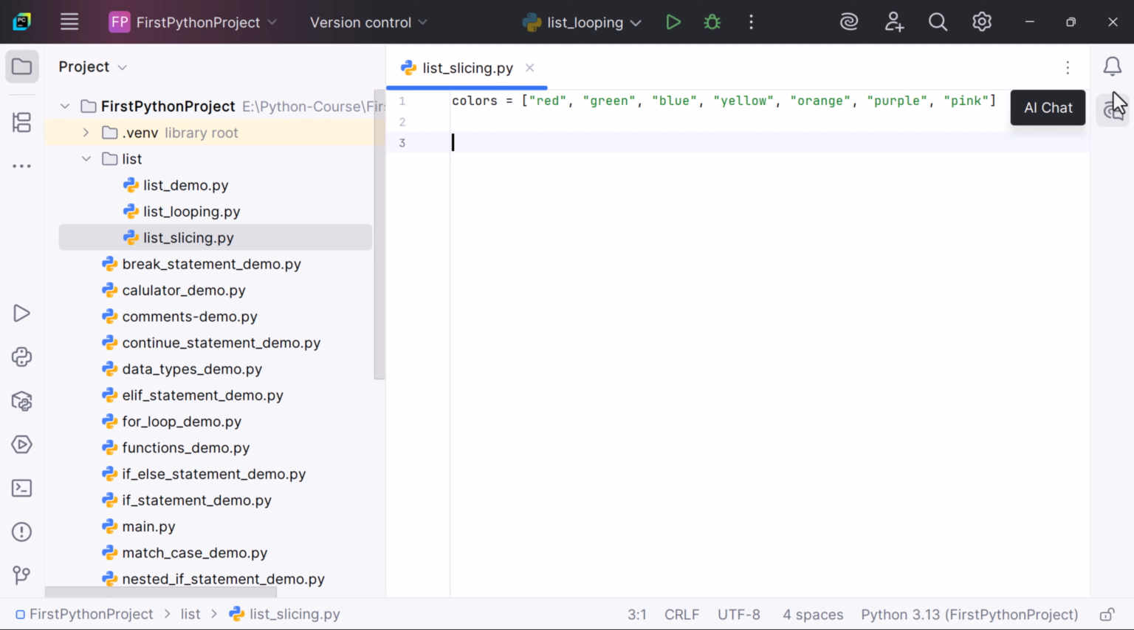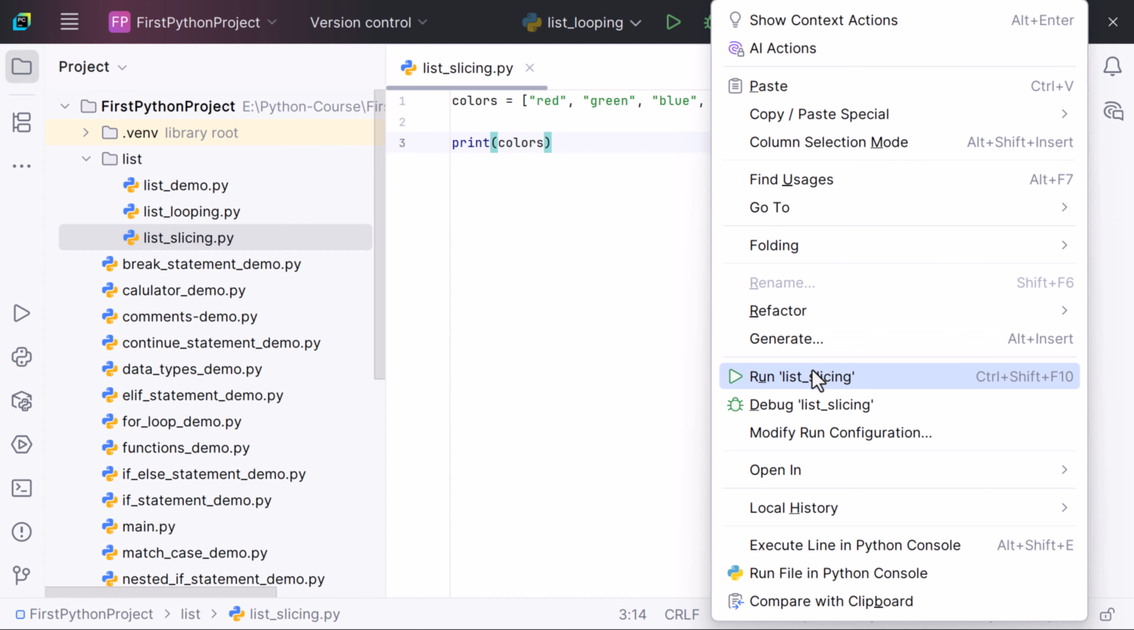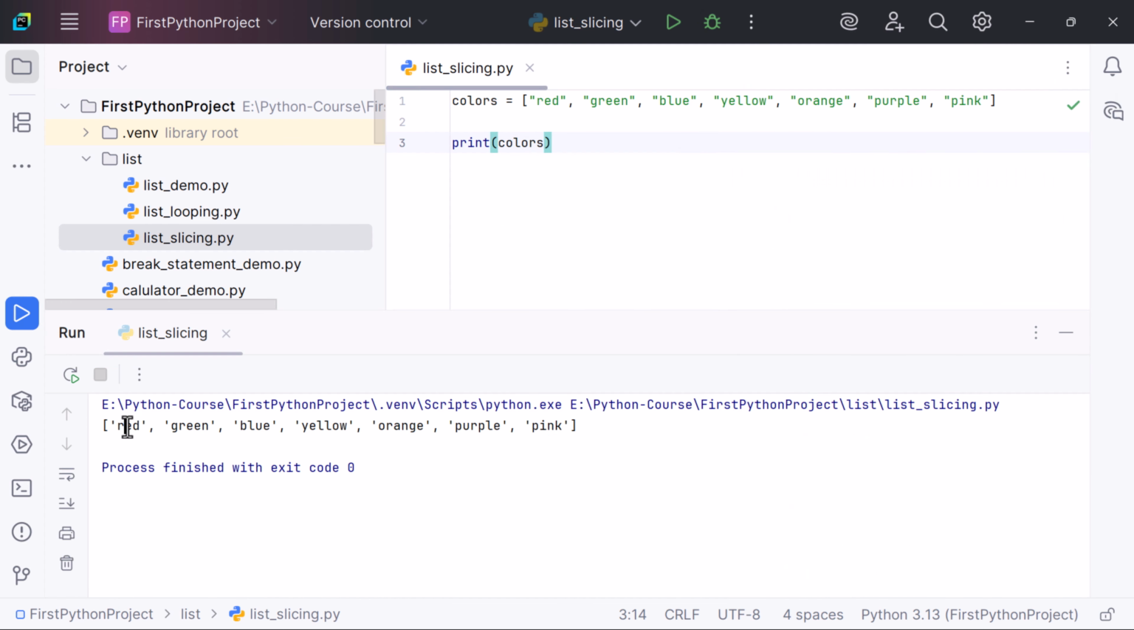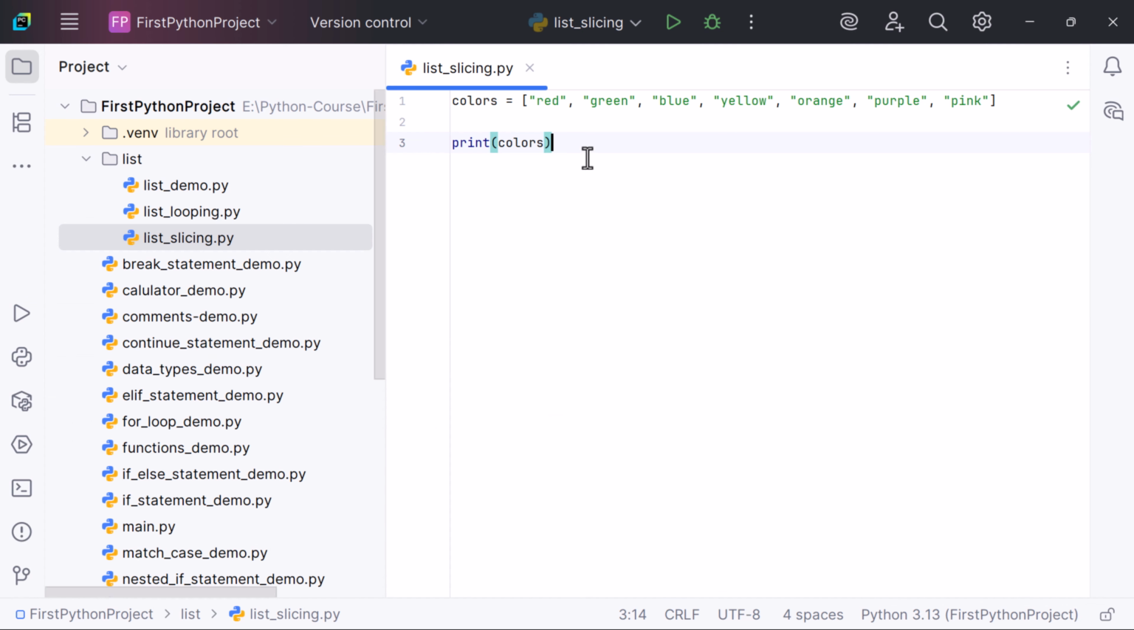Let's print the full list first to confirm. We type print within brackets colors. Let's now run the program and see the output. Red, green, blue, yellow, orange, purple, pink. Perfect. Now let's slice this list and get the first 3 colors only.